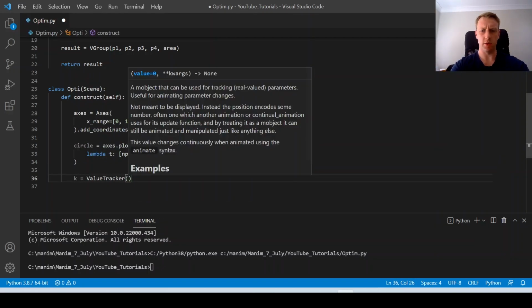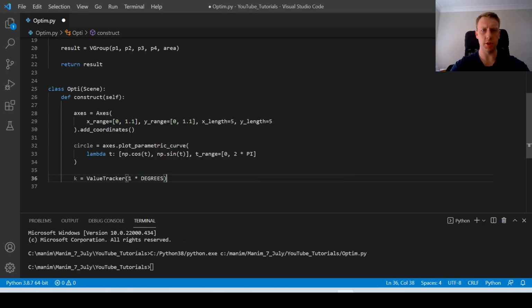And I'm going to have it at 1 times degrees. So it's just going to start off at the point 1. Not going to make it start off at the point 0, because when I initially add stuff to the scene, I want the rectangle to be there. I don't want it to just be a flat line. I kind of want it to be out, around the unit circle, 1 degree. So it's like a tiny, tiny little thing.